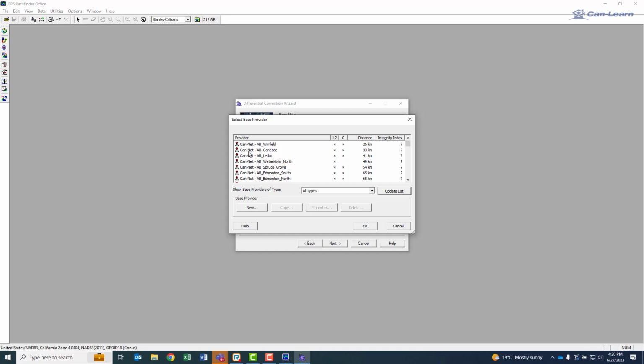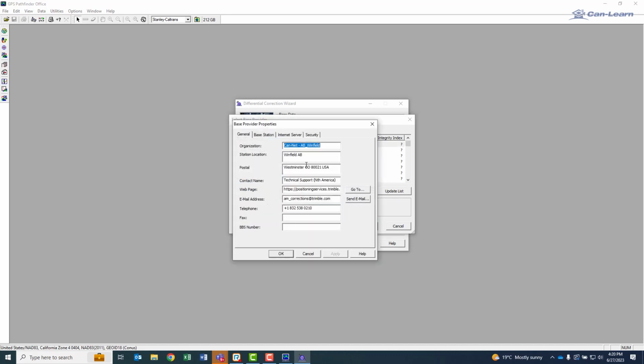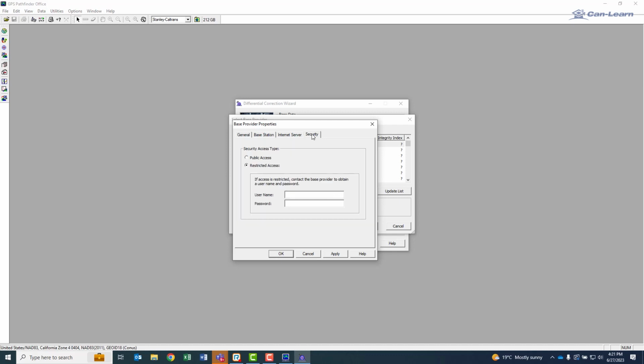To do that, we're going to duplicate the base stations that are of interest to us. We'll highlight the first one that's of interest and hit copy. We want to differentiate the original from our copy, so I'm going to put in a little prefix here: copy of. But before I save that, I'm going to click on the Security drop-down tab, and this is where I'm going to put in my CanNet username and password. So let's do that.